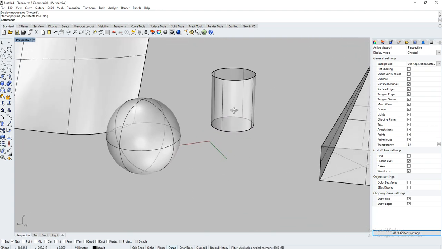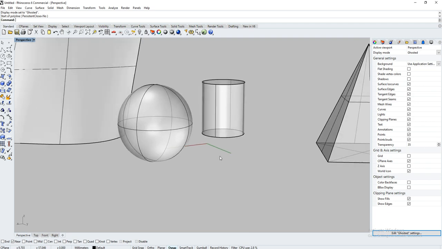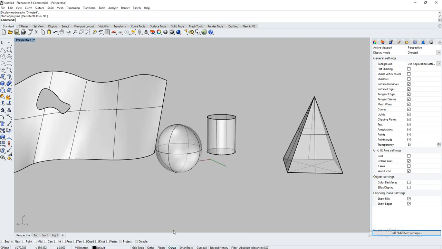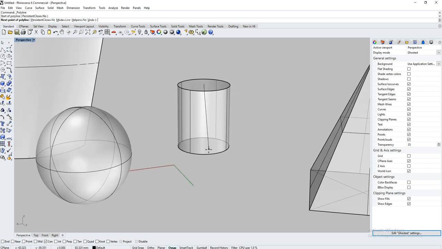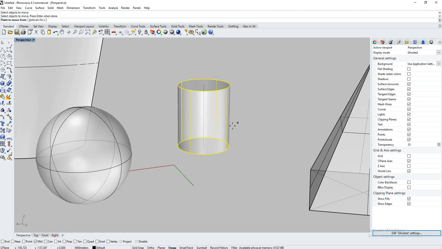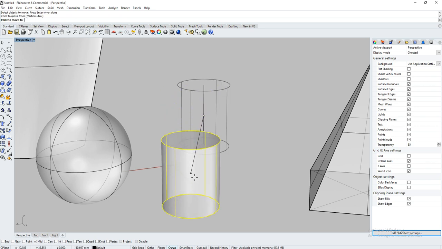So what you can do, if there's a particular area on a surface or a polysurface that you want to snap to and there's no edges there, you can create a curve and then snap to the curve. So if I draw a curve from here to here, now I can snap to the center of that. So if I wanted to move this cylinder, snap to the middle, I can.